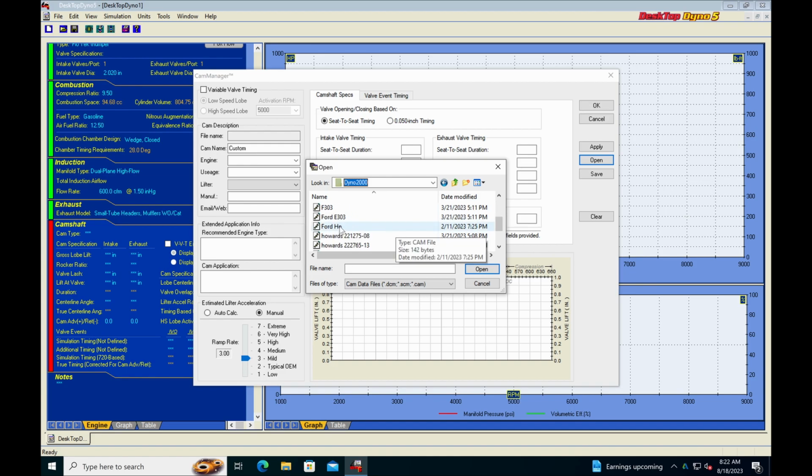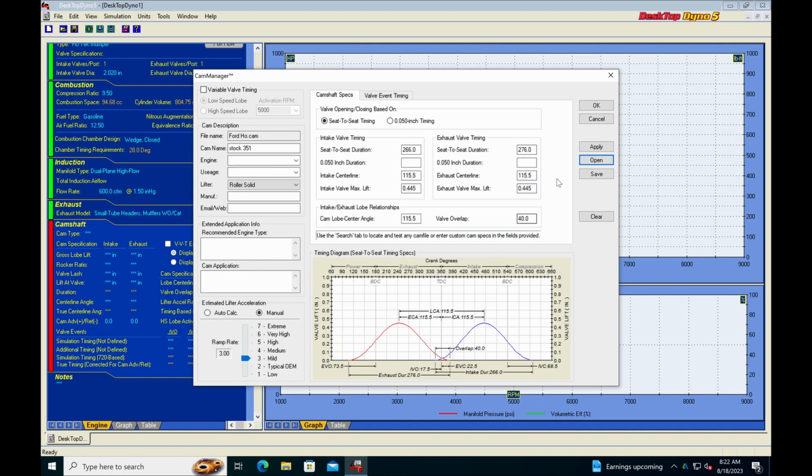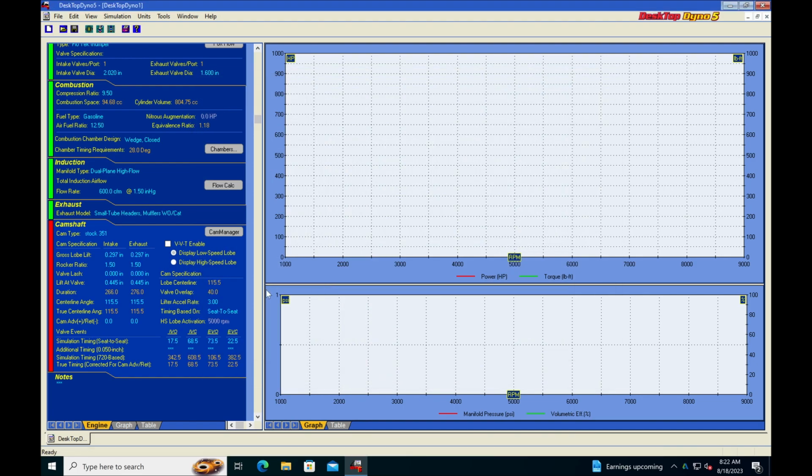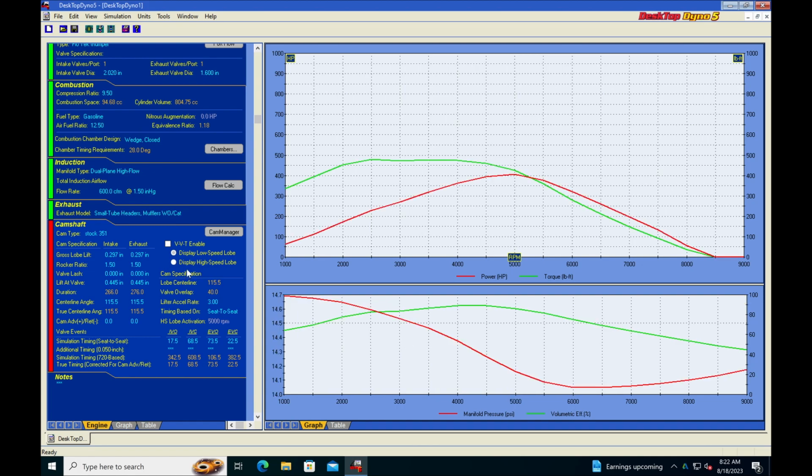Let's put in a Ford HO just for comparison. This is not the actual cam I picked, but it is a good baseline. We hit OK. It's asking if we want to populate that information. Give it a second. And there we have our horsepower and torque curves. Now, as you can see, that HO cam definitely performs fairly well under 4,000 RPM. It climbs fairly quickly, and then you have a fairly flat curve between 2,500 and 4,000 RPM.